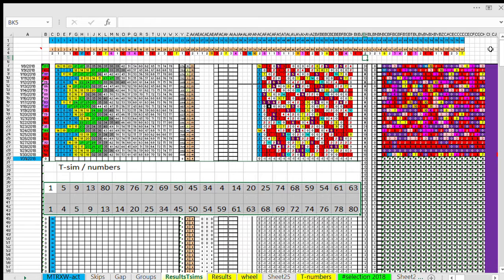This is my wheel, and these are the numbers that have been provided to me by TSIM. I'm just going to explain what we're looking at here. These are the results so far since January 8th, 2018, and this is today, January 31st, so it's not filled in. So the last drawing is this particular drawing here.